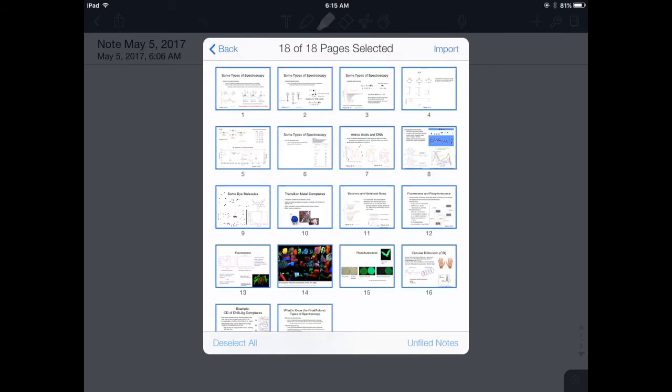Once you've picked one, you have the option to limit the slides that you want to import. So if there's only a few slides that you thought were important, then we can go ahead and select which slide we want to import, or which ones we don't want to import.